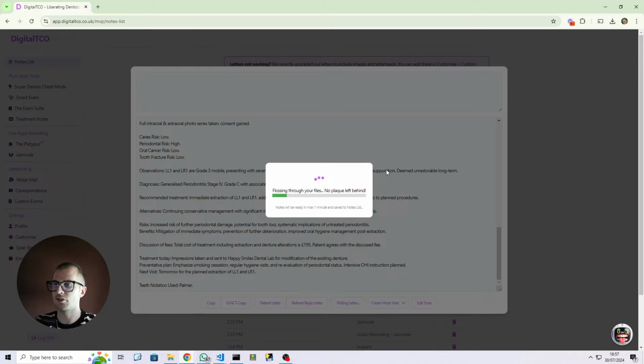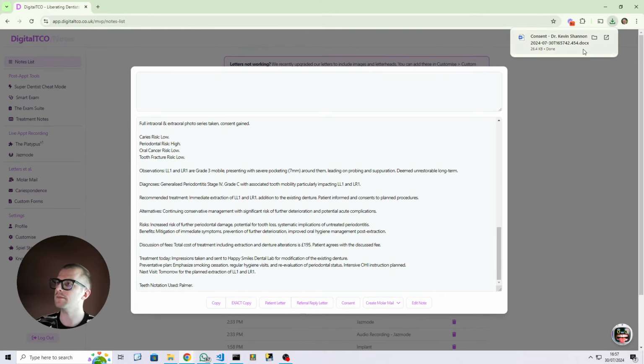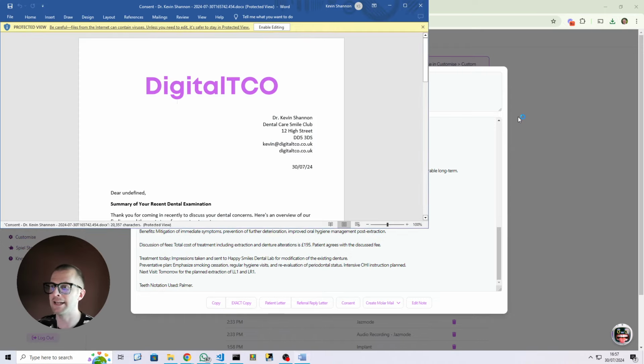Very, very easy to use, and you get a really good note, and it's fully customized to the patient each time. There isn't extra stuff in there that doesn't apply to the patient. Nothing's been left in by accident, which is a big problem for the GDC when things are left in.